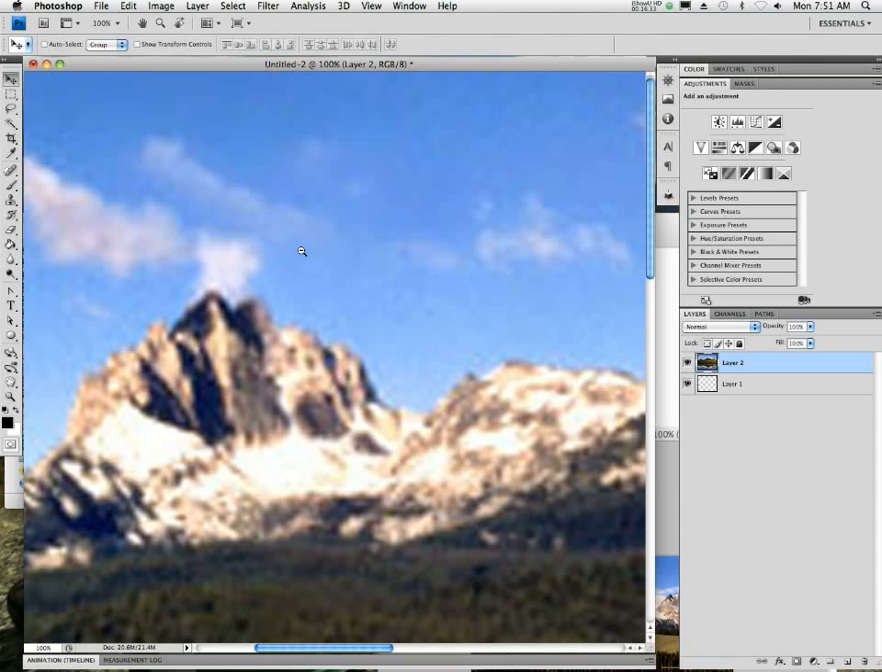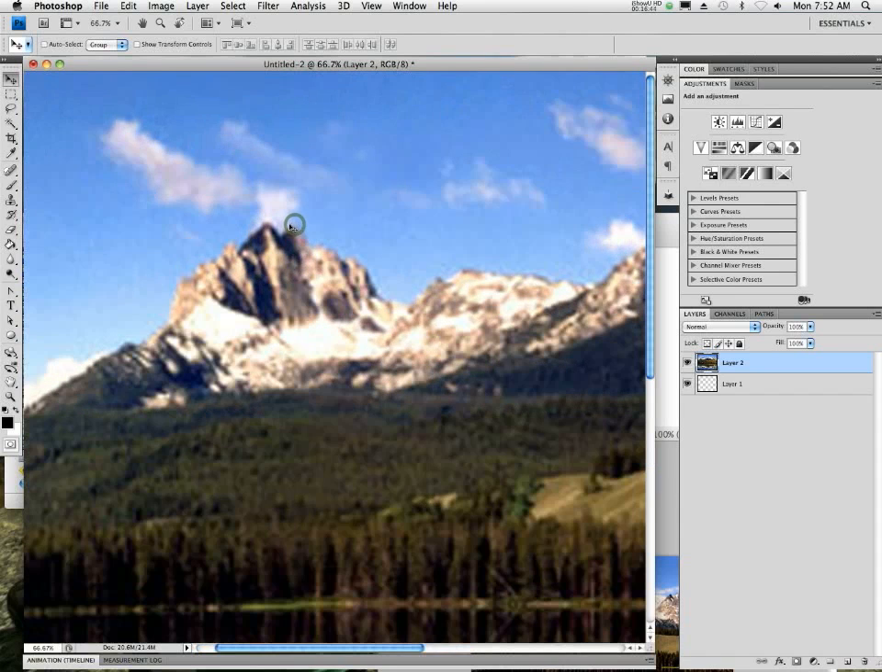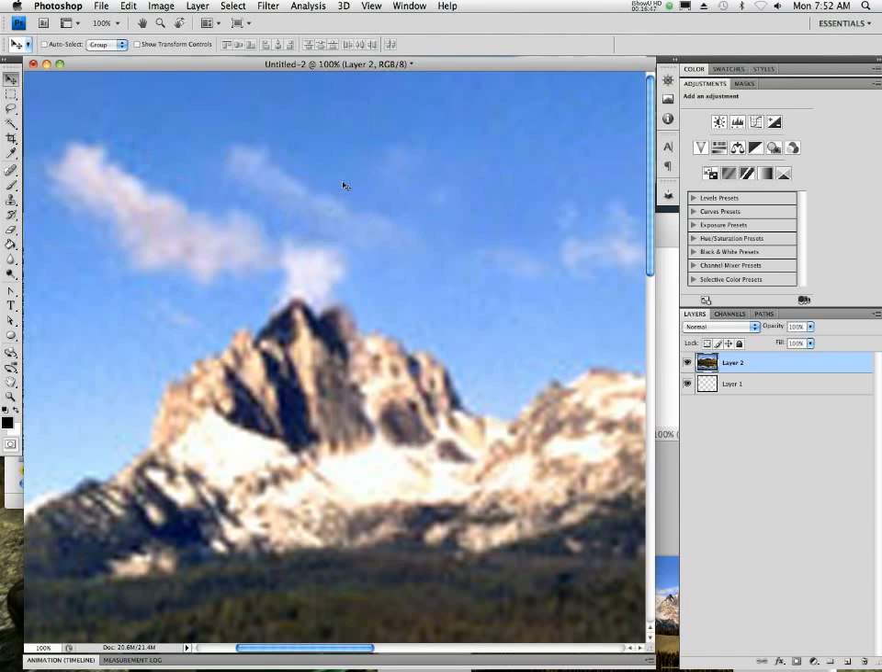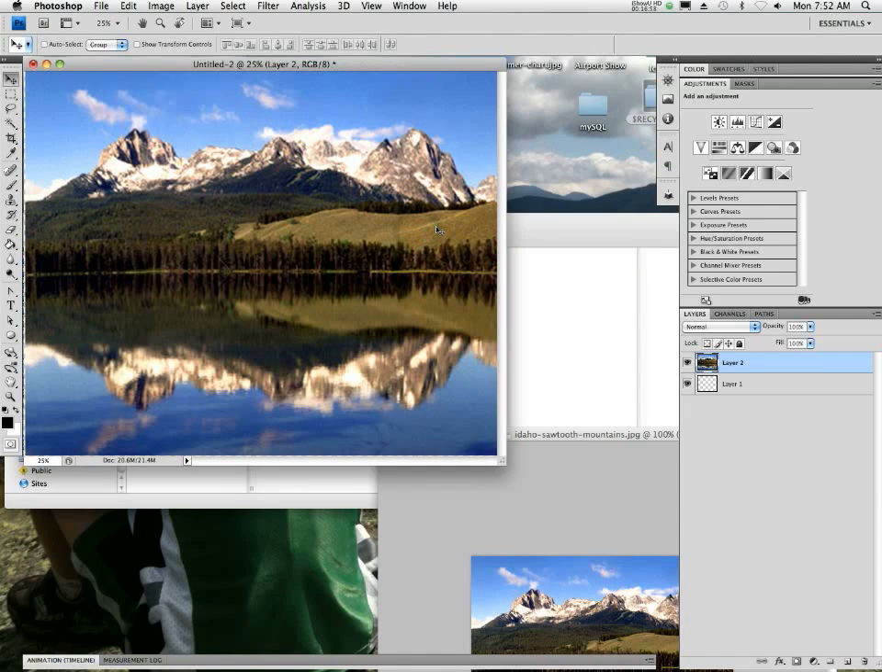Okay? When it says 50%, what that means is there are 2 pixels in this image covered by each pixel of the monitor. If I go to 100%, then that means there's 1 pixel in this image for 1 pixel on the monitor. Does that make sense to you guys maybe? That's a hard thing to think about. So if I go to 25% here, which is where I can actually see the whole image, that means there are 4 pixels here for every 1 pixel on my monitor. So I'm really not seeing the quality. That's how Photoshop tells you that.